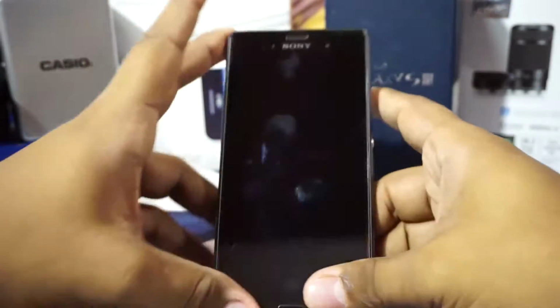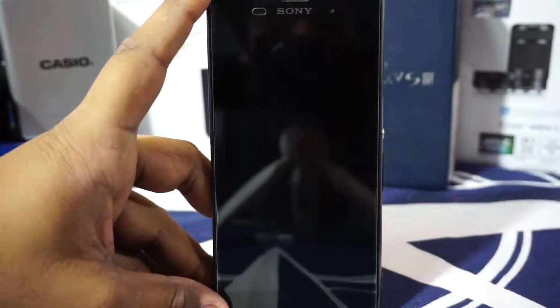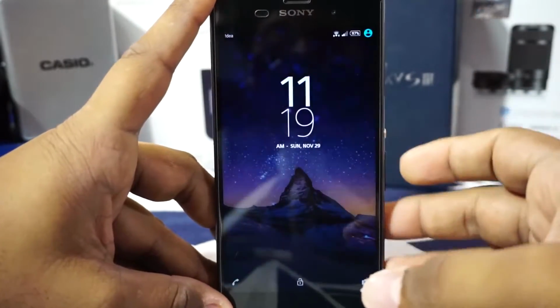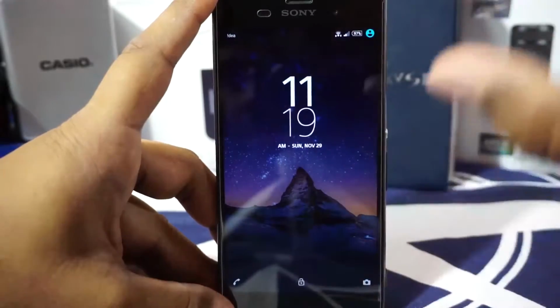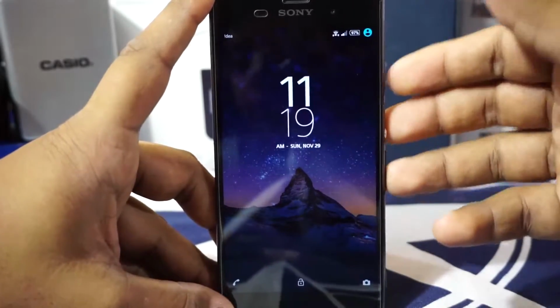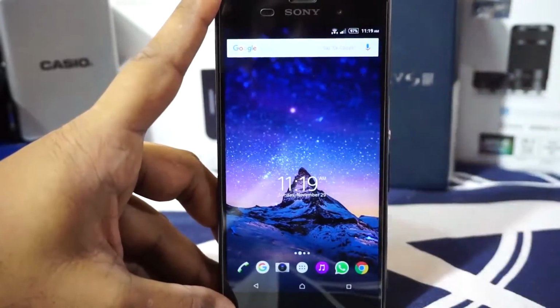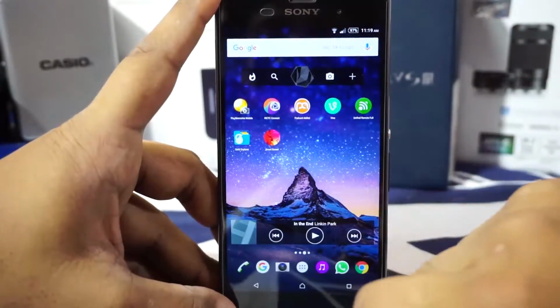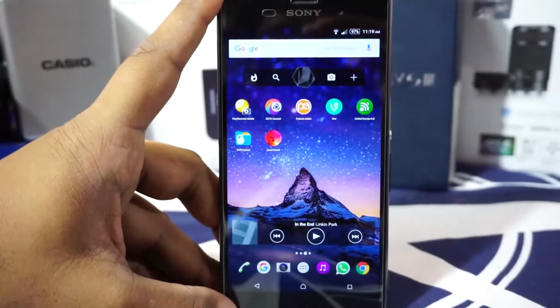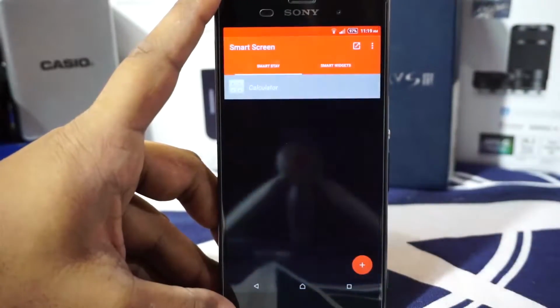So guys, this application is a very interesting one. I've been using this for some time now because a friend of mine, the developer, did request a video of this, and it is a really awesome one. Now, what is this application? This is the Smart Screen application. So let's get started now.